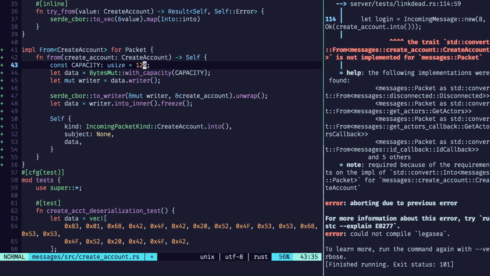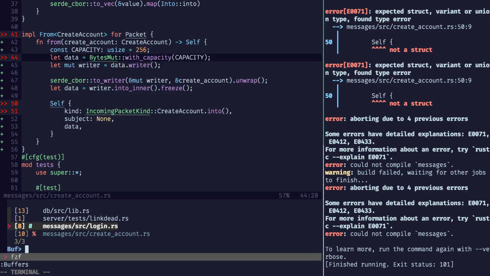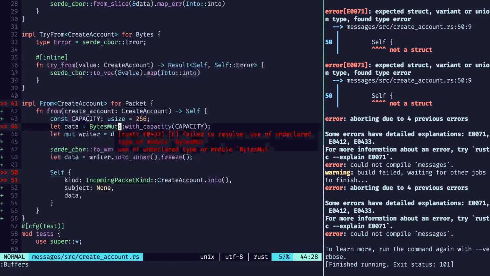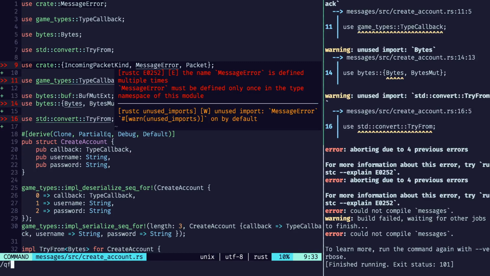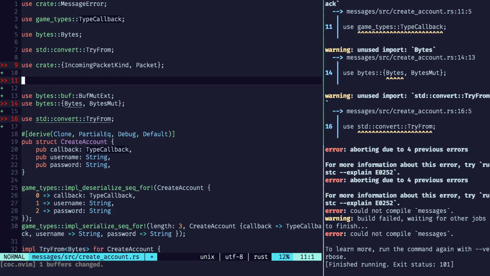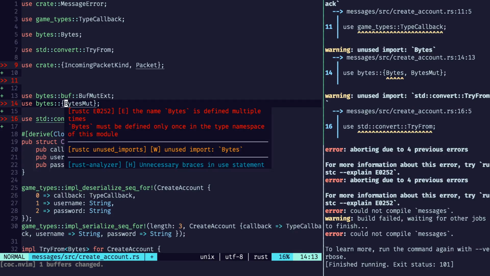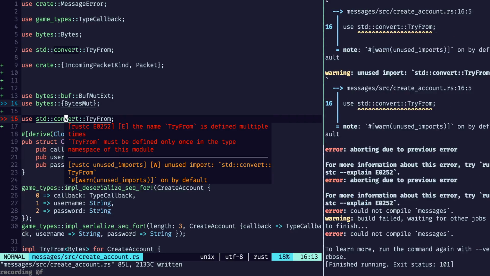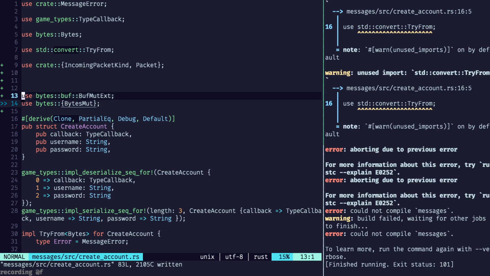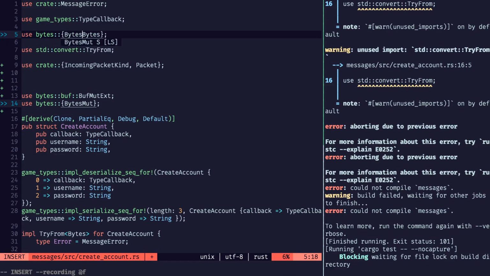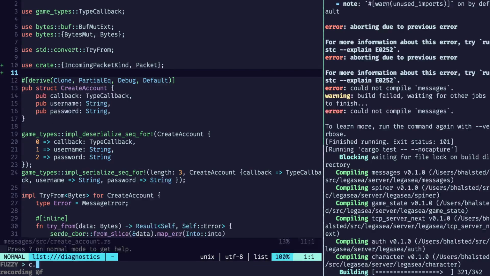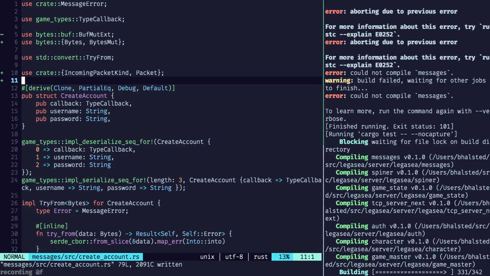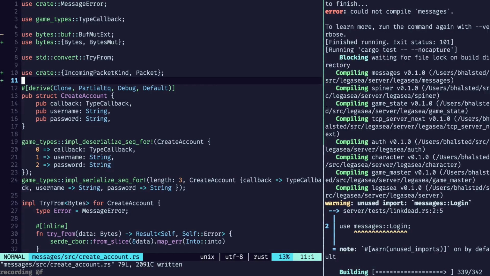Let's just say 128 or whatever. Actually, it doesn't matter. This will only ever be used for tests. Some of the states you're talking about, like 100 queries.